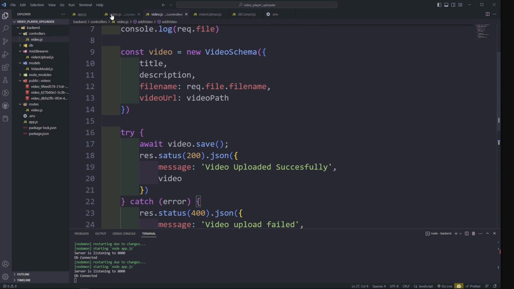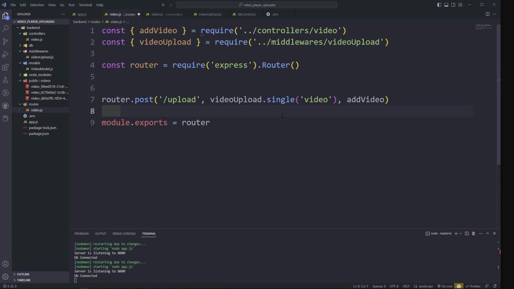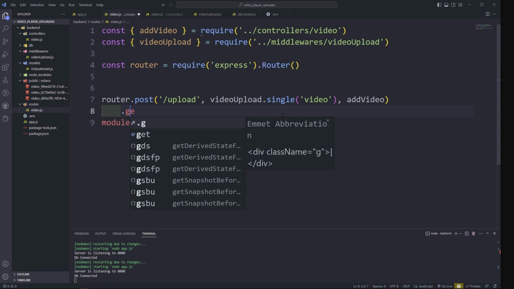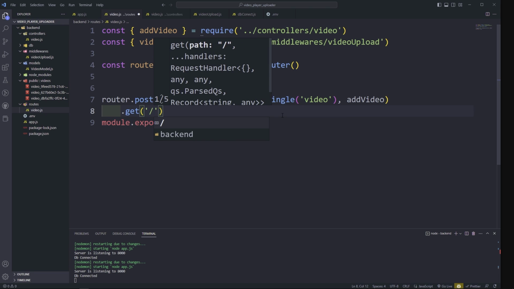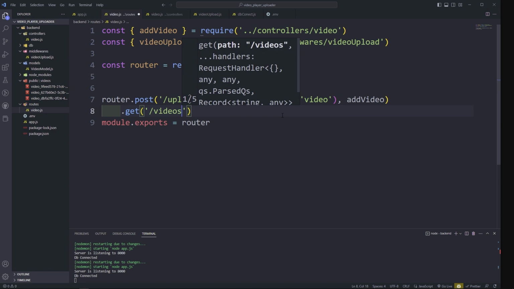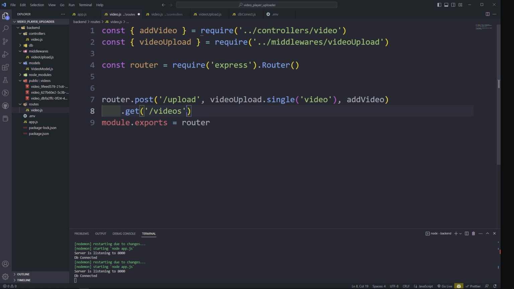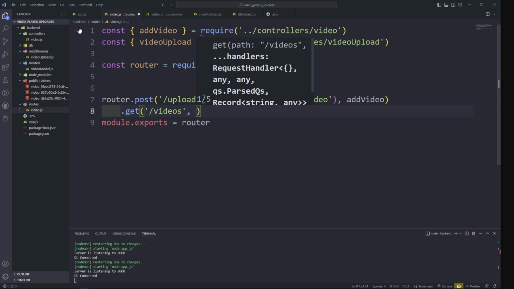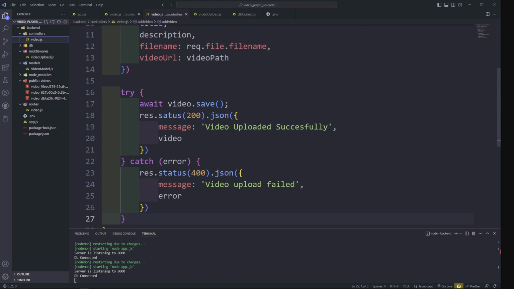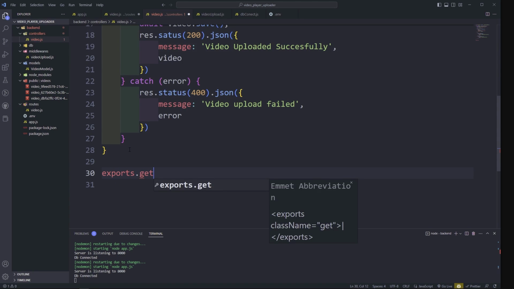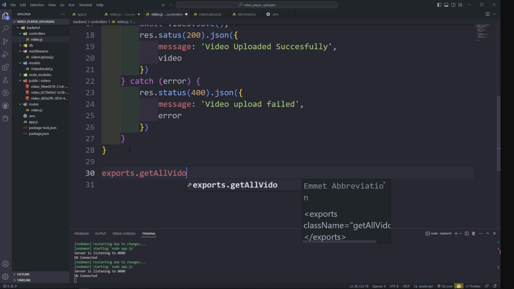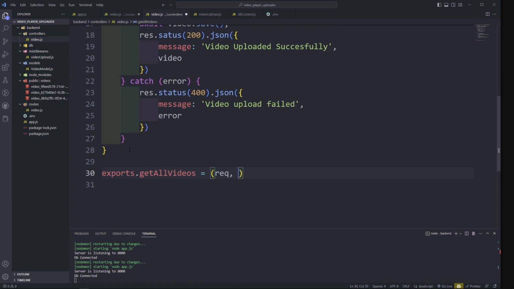Before we do that, let's do a get. We need to get all of the videos. So, route videos, get. Here let's create another function. Let's name it getAllVideos. You can name this whatever you want. So exports.getAllVideos is equal to request, response.